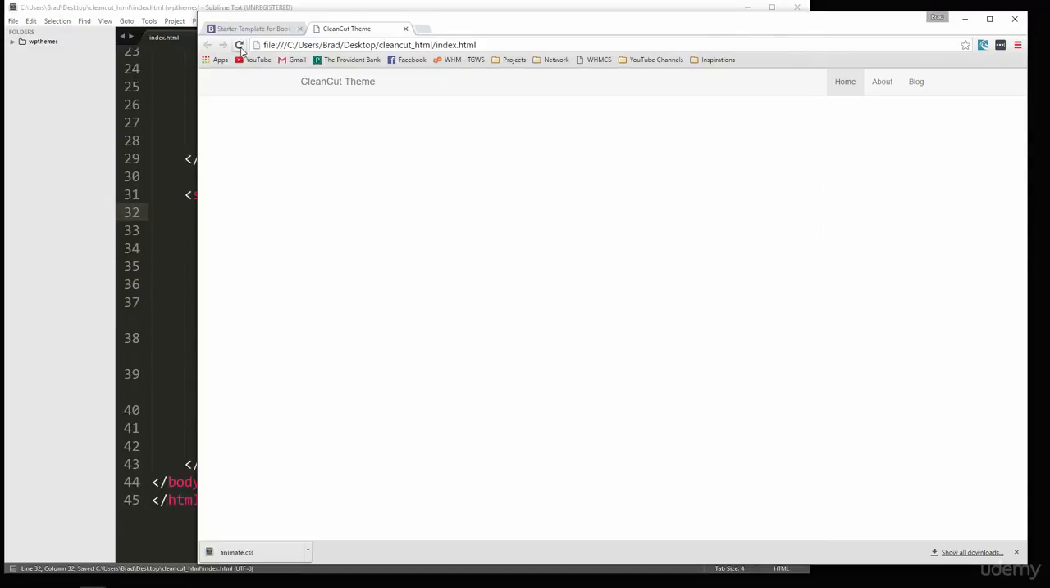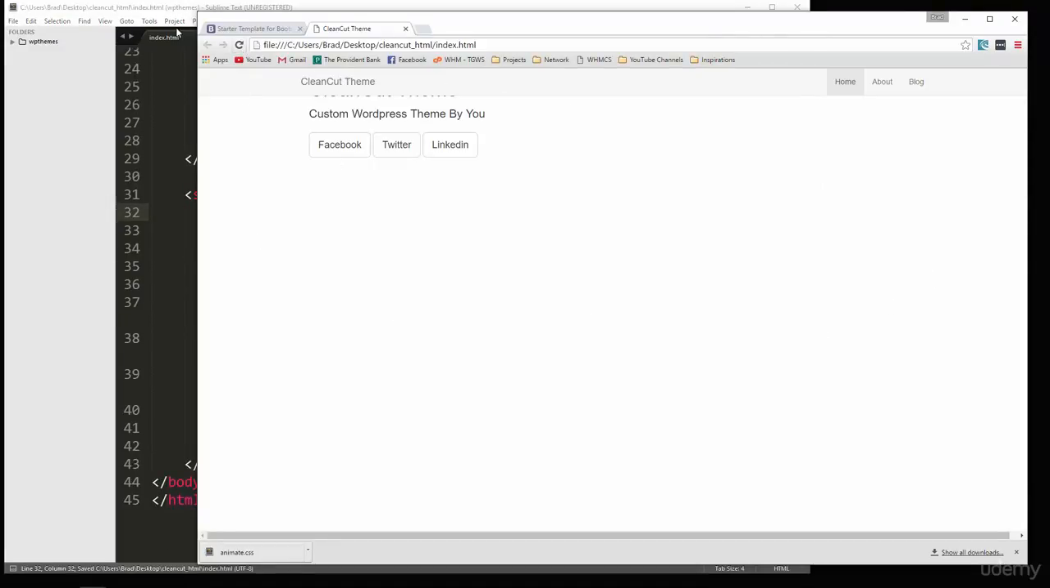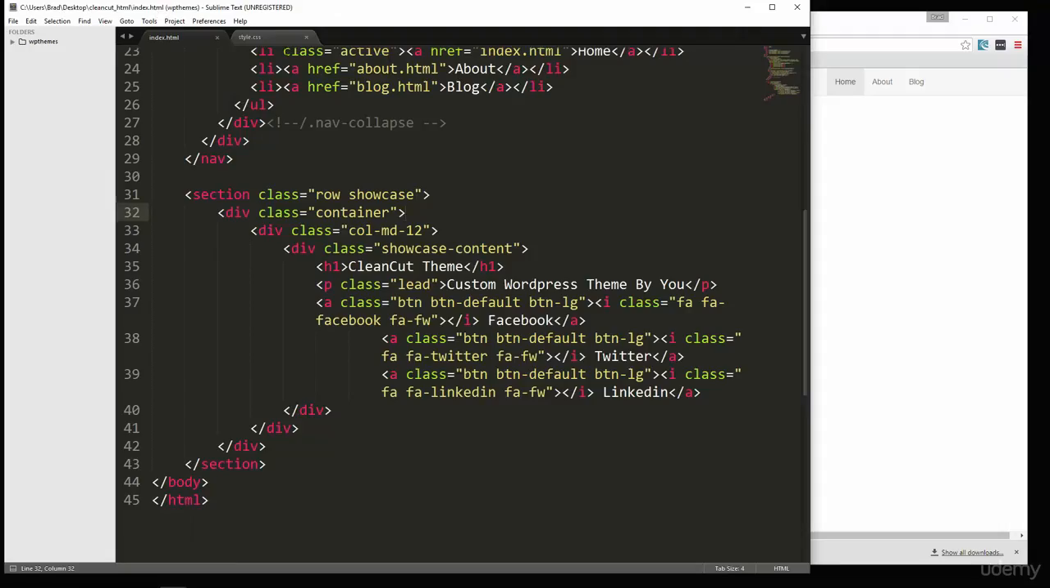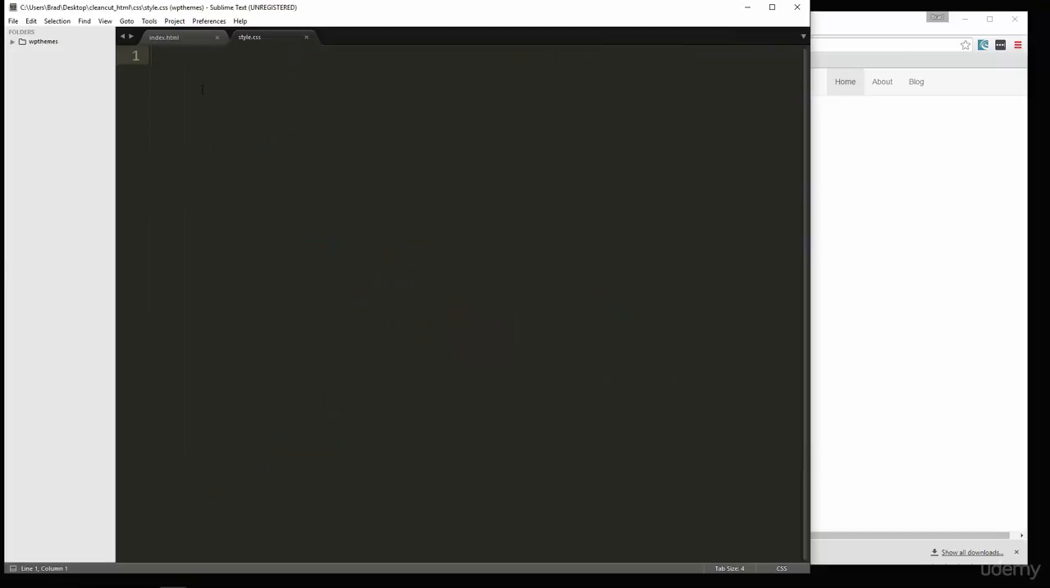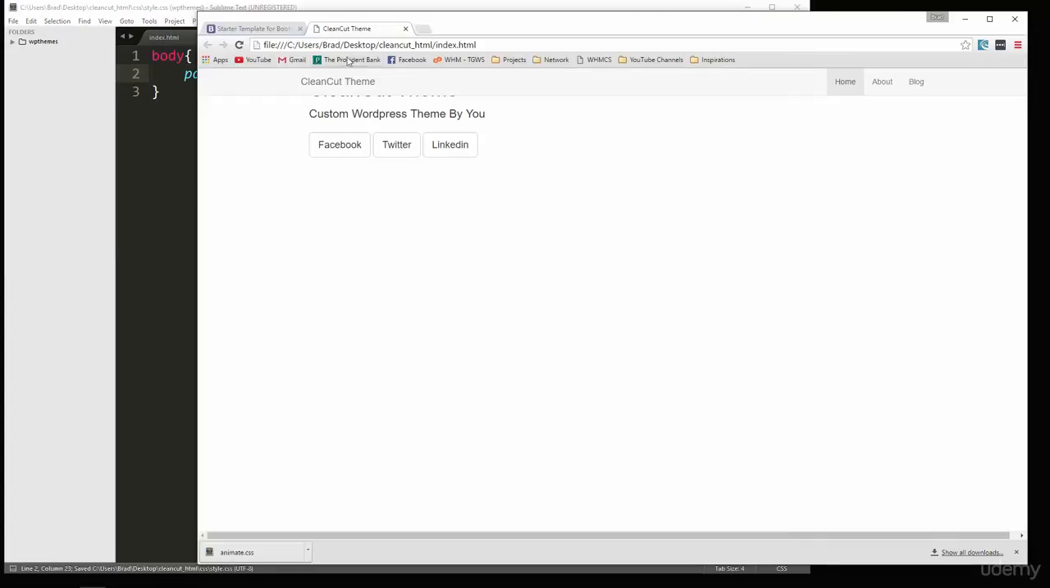So if we take a look at that, nothing special yet, and you can see it's tucked underneath the nav bar. We'll fix that. Actually, we'll fix that right now. In the style sheet, let's say body, and we just want to say padding top 50 pixels. The reason it did that is because we have the nav bar set to fixed, so it's always going to be over the content.